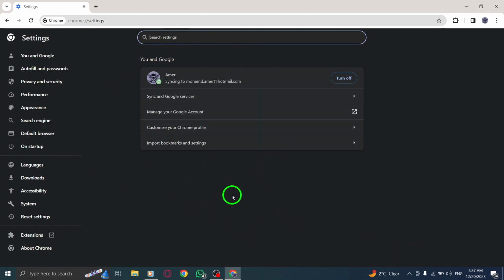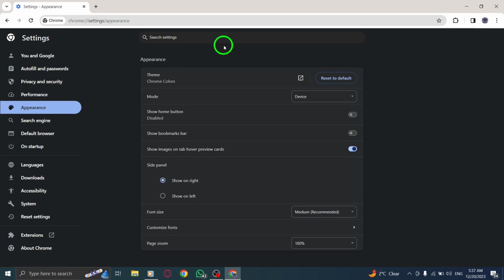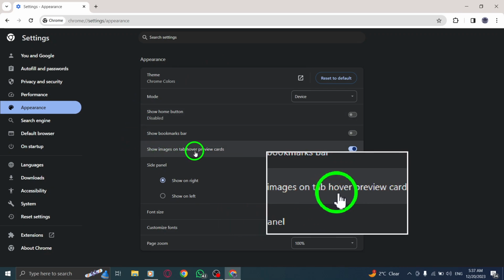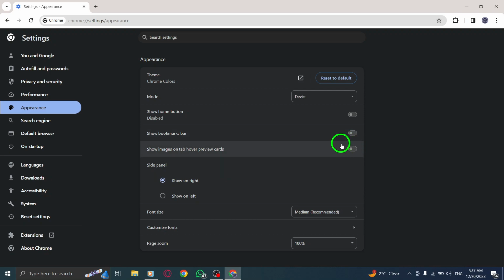Step 4. Once you're in the Settings menu, scroll down until you find the Appearance section. Click on it to open the Appearances settings. Step 5. Within the Appearances section, you'll find an option labeled Show Images on Tab Hover Preview Cards. To hide the images, simply toggle the switch to the off position. And that's it! You have successfully hidden the images on Tab Hover Preview Cards in Chrome on your PC.